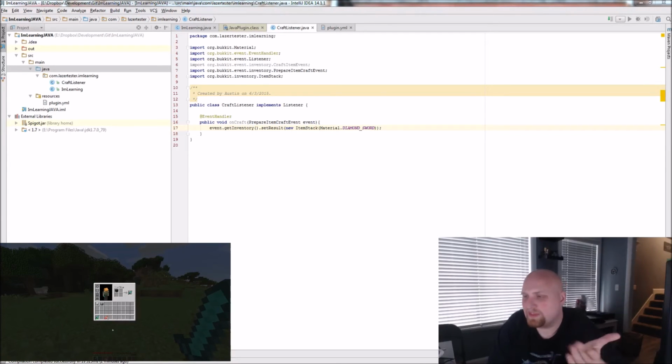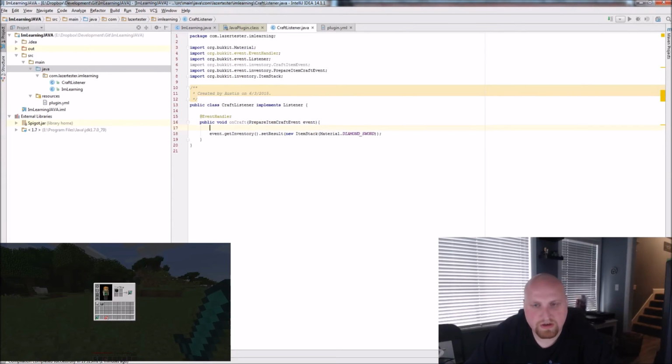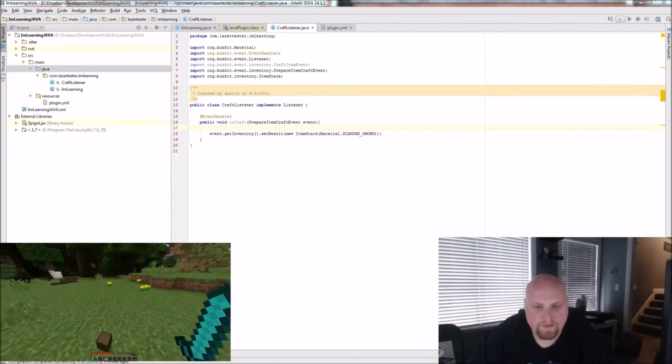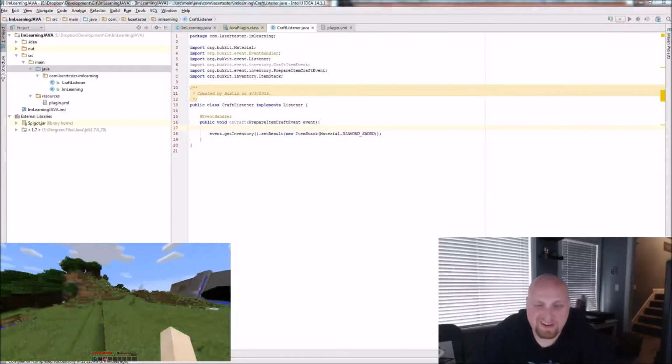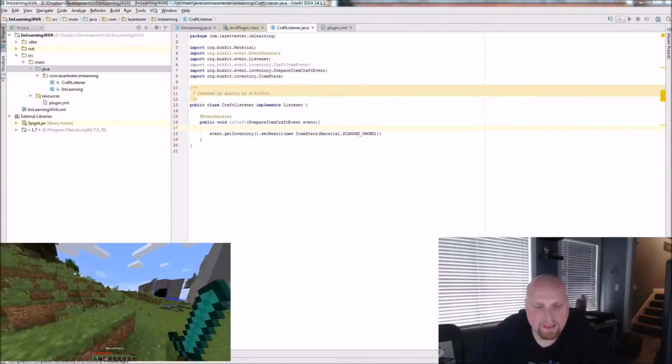Now, it's not that simple, right? We don't want to make everything into diamond swords. That wouldn't be very fun. So what I'm going to do here is show you a little bit of normal Java logic with if statements. If statements are going to be your friend. You can even do a switch if you want, but I won't go into that.